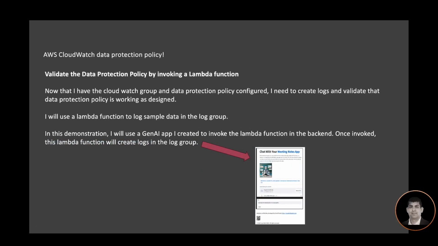So now we have the data protection policy. Let's validate whether it's working or not. In order for us to validate, we actually need to create a function that will generate the logs and publish to this log group. I have a Lambda function for a GenAI app that I have created to invoke this function in the backend. When this function is invoked, it will create the logs in the log group. So I'm going to invoke this function.